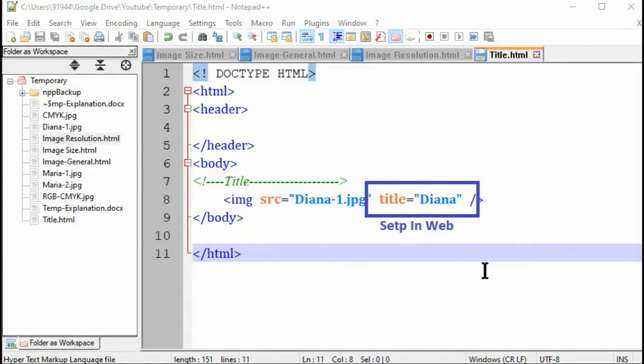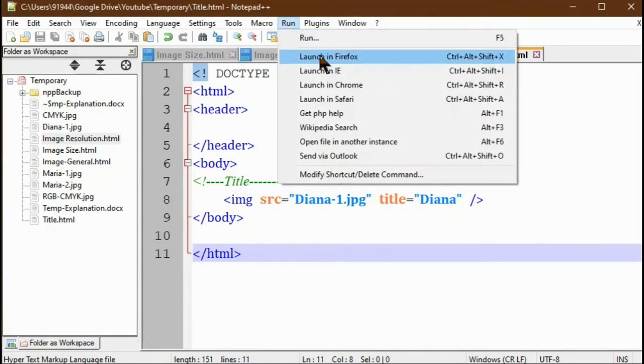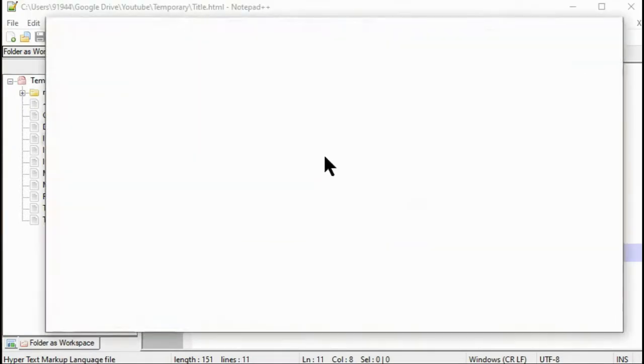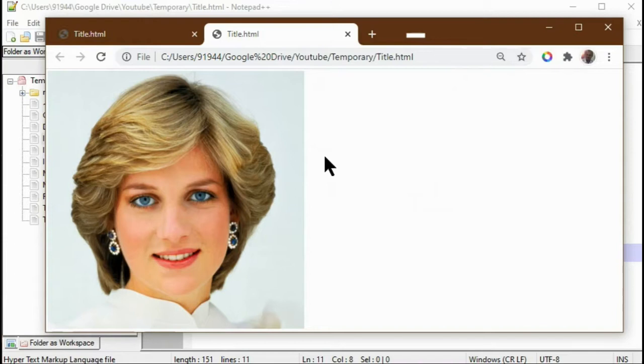Now here I have added a title attribute in that image tag, and we will see how it is presented in the browser window. Run, launch in Chrome, then you can see that the image is loaded. Whenever you move your mouse over it, it will show the name Diana. So this is the main function of the title attribute.